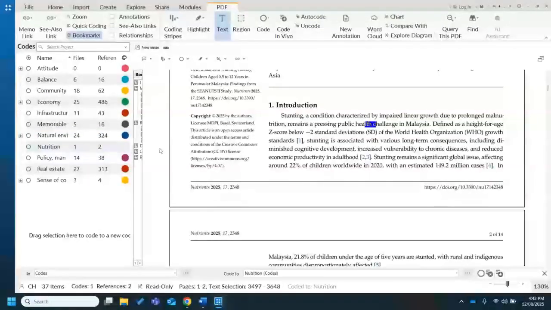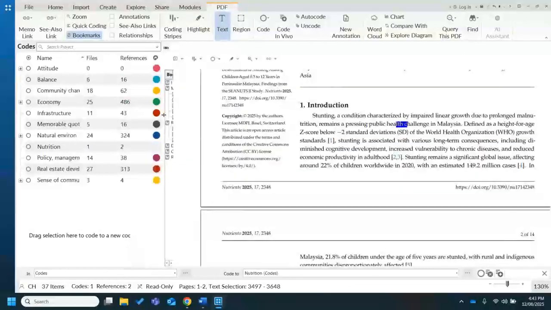And then once I start to code a few things, I might think, okay, hold on, nutrition is too broad. I'm getting lots of things here. Let me rethink my code. So, for example, I might just drag this over a bit so I can see better.